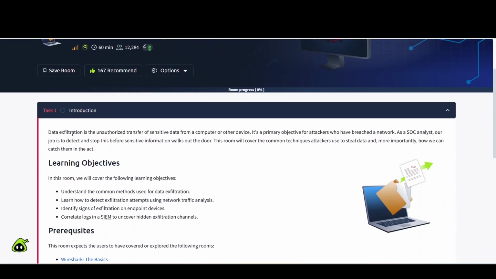Task number 1, Introduction. Data exfiltration is the unauthorized transfer of sensitive data from a computer or other device. It's a primary objective for attackers who have breached a network. As a SOC analyst, our job is to detect and stop this before sensitive information walks out the door. This room will cover the common techniques attackers use to steal data and, more importantly, how we can catch them in the act.